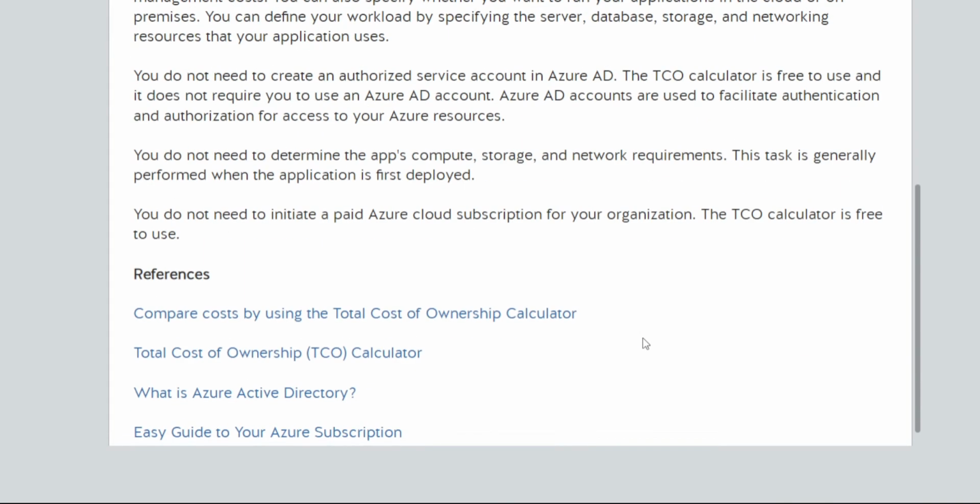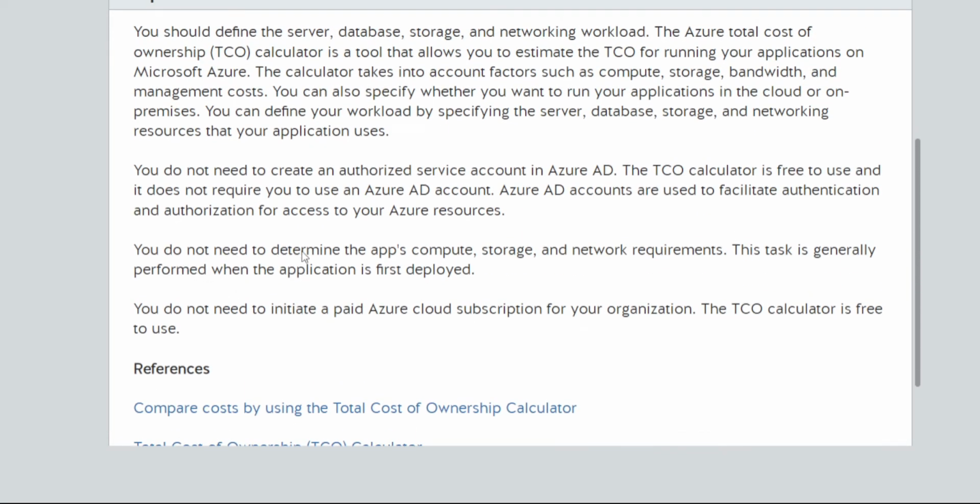So yeah, you do not need to determine the app's compute, storage, and network requirement. This task is generally performed when the application is first deployed. You do not need to initiate a paid Azure cloud subscription for your organization. The TCO calculator is free to use.